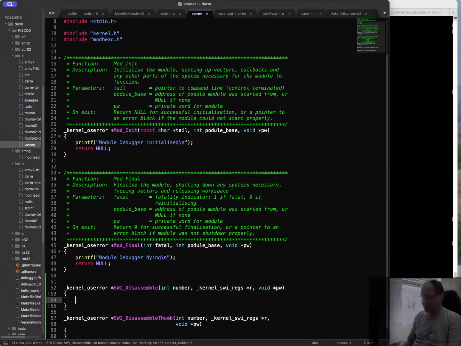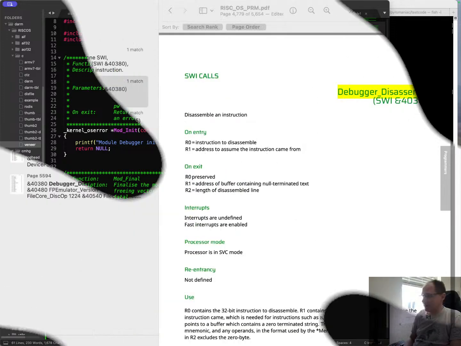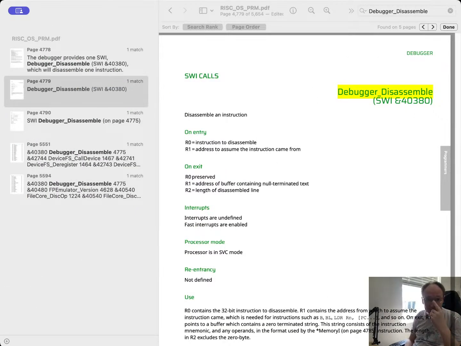Disassemble. So, of course, parameters to disassemble are right here: the instruction to disassemble, and the address to assume it came from. And we return a buffer containing a null terminated text, hence why I've made that static not so long ago, and the length of the disassembled line, which is just a strlen of that. So this should be very, very simple. Well, hopefully it should be very simple.